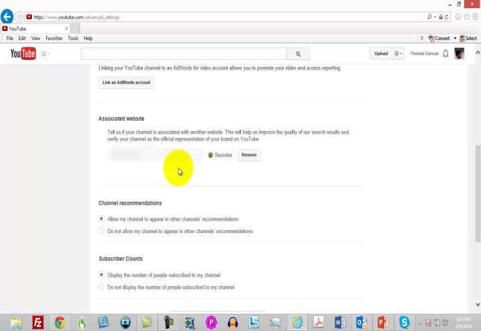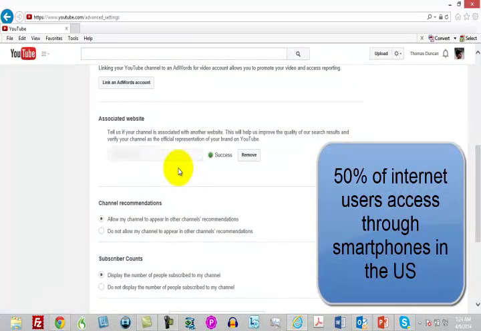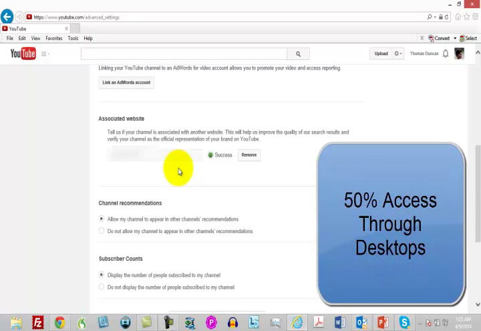But for the half of the population that do have desktop computers, this is a very helpful way of being able to have them click a link when you want them to and head back to your website.